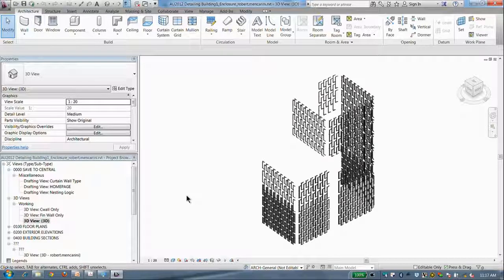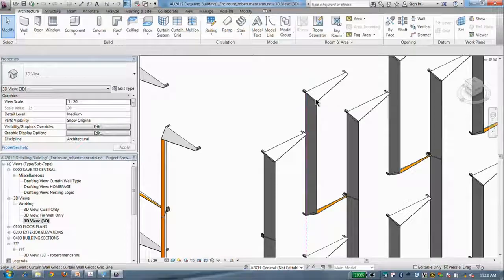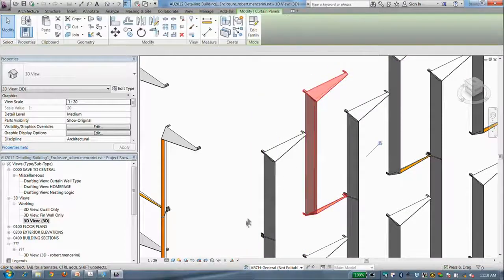Okay, so we're in the enclosure model now. And as I pointed out earlier, there are two sets of enclosure walls, or curtain walls, Revit curtain walls. One is to hold all the fins, and one is the enclosure wall, the panels. So here are the fins. We're actually talking about this part of the building right about here. I'll give you a sense of what these look like. Let me just isolate one of them.